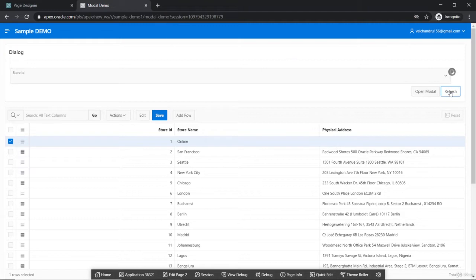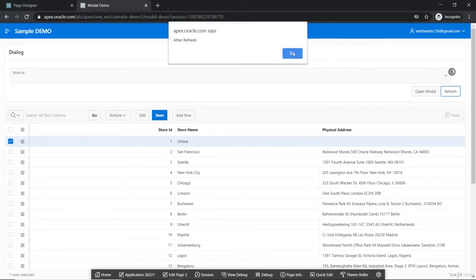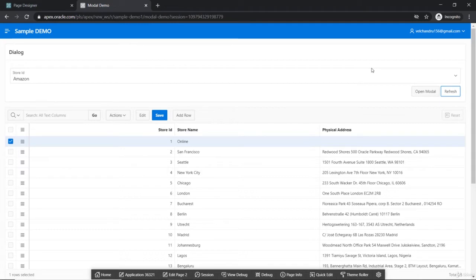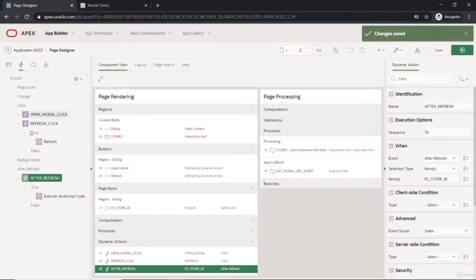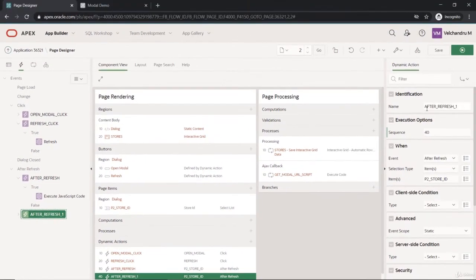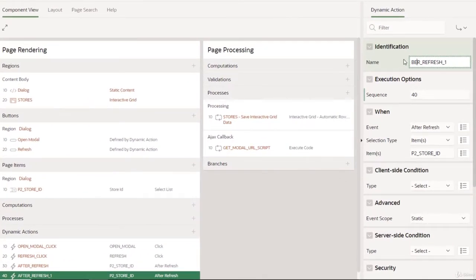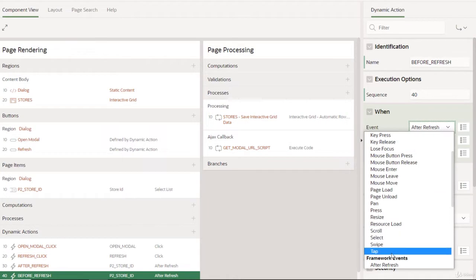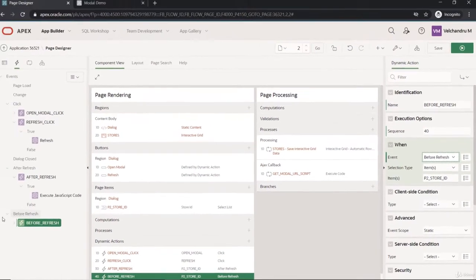So if I click on refresh, you can see that it's showing me "after refresh". So once you're refreshing one thing and you need to do something after that is refreshed, maybe you want to hide something, or you want to show something. That's what it is. If you want to see it for before refresh, we will duplicate this dynamic action, and just change this to "before", and this would be "before refresh". So we'll see the difference there.